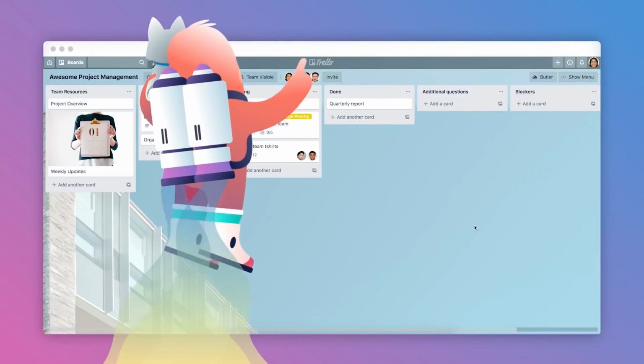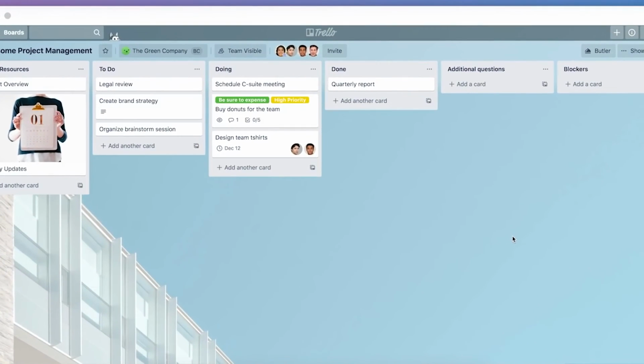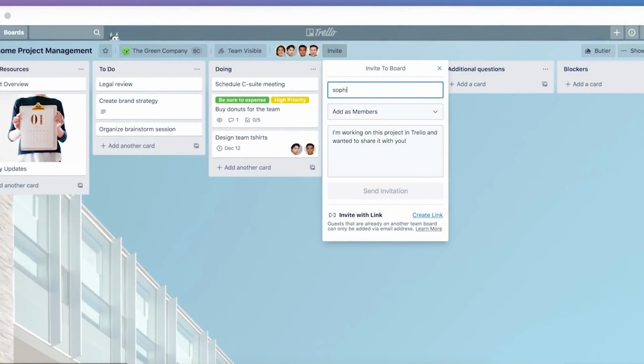Your Trello board looks fantastic. Give yourself a virtual high five. However, with numerous tasks ahead, you'll likely need assistance. Now that you've mastered the basics, it's time to invite your teammates to the impressive board you've crafted.